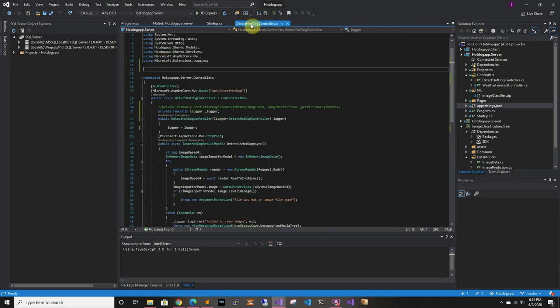So now let's go to the hot dog controller. So in here, we created the service, so now we have to pass it. So I'm just going to copy the constructor.